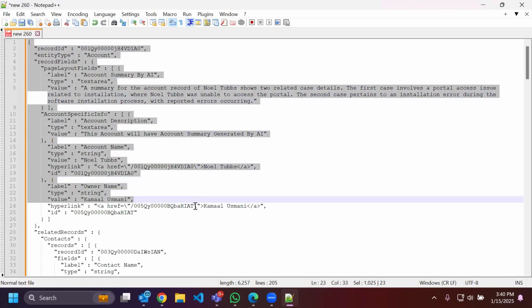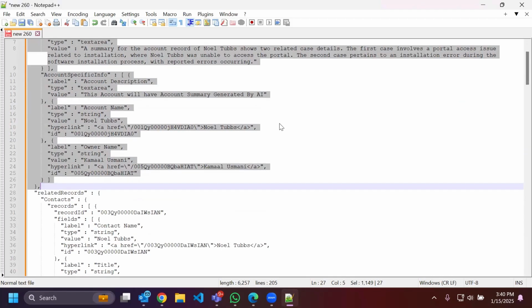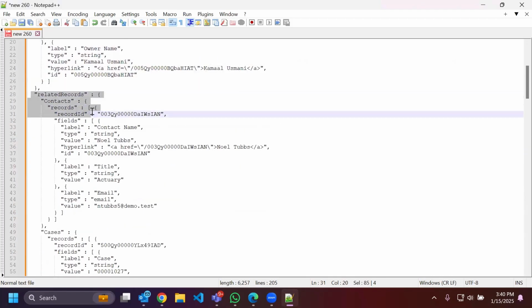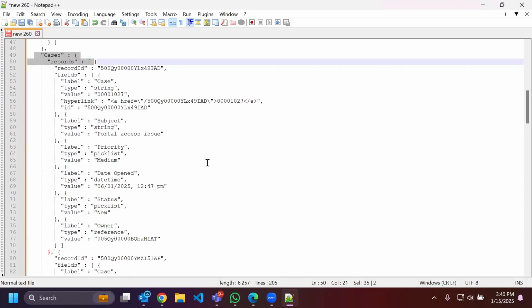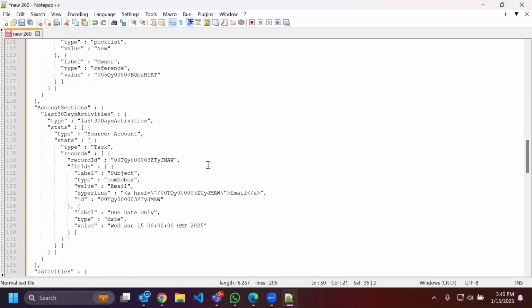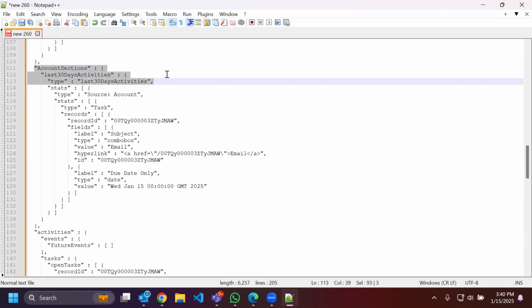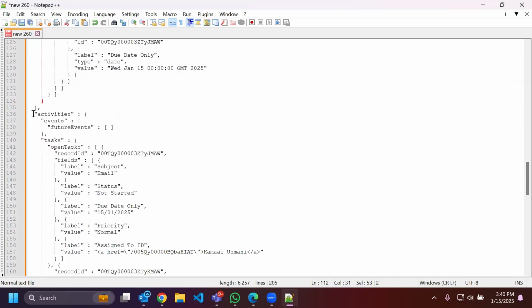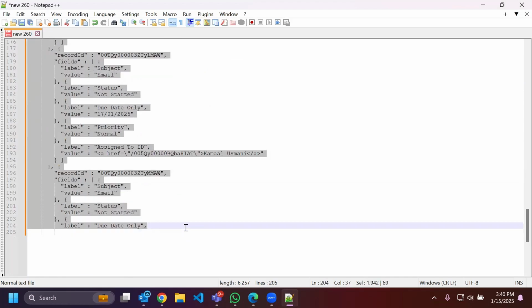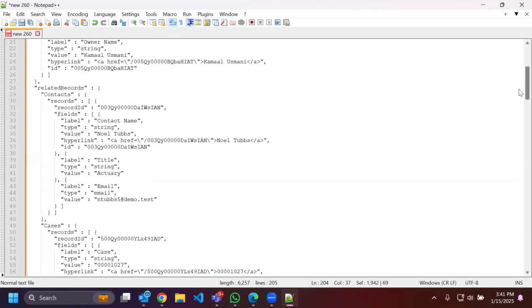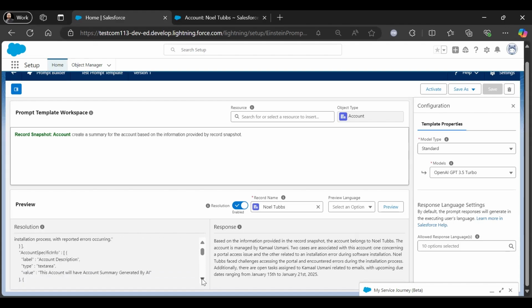There are some considerations and limitations for Record Snapshot which we will discuss later in the video. Then we have related contacts, cases, and tasks for the account record in the JSON. So our prompt template is using this JSON information to create a summary for the account record. So this is how you can use Record Snapshot in prompt templates.